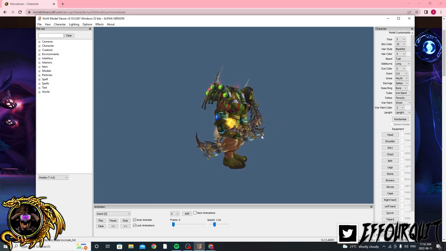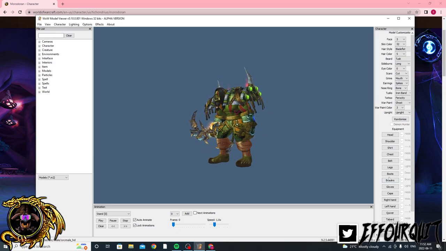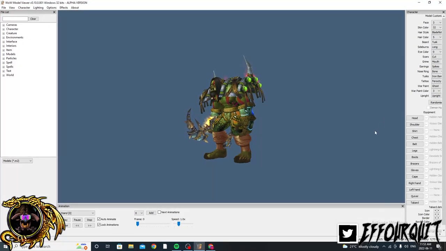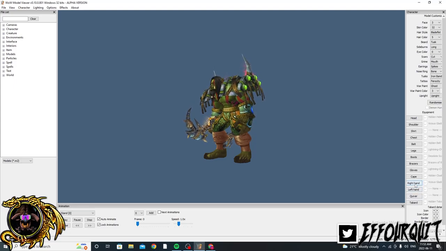Now the first thing you might notice here is that my bow and arrow is actually on my right hand, but I would rather it on the left hand, so if I do choose to use the bow draw stance, it will actually render properly. So what we have to do is go over to the right hand side here and go to right hand.